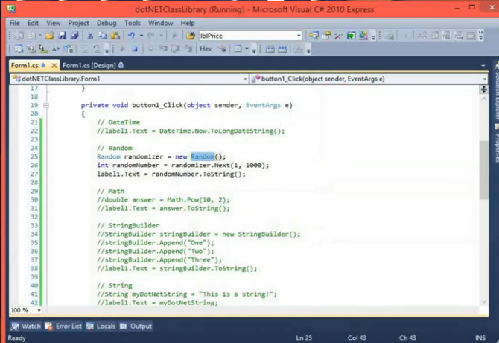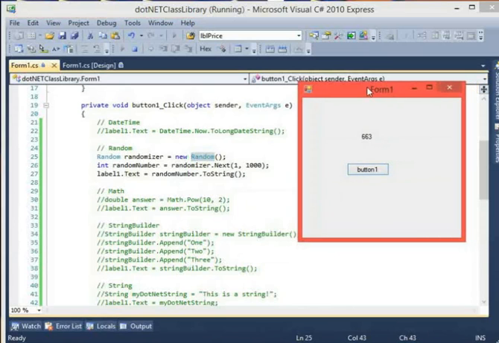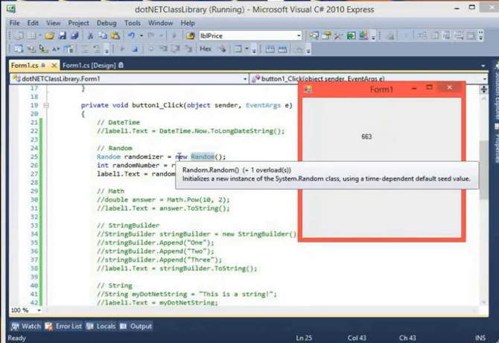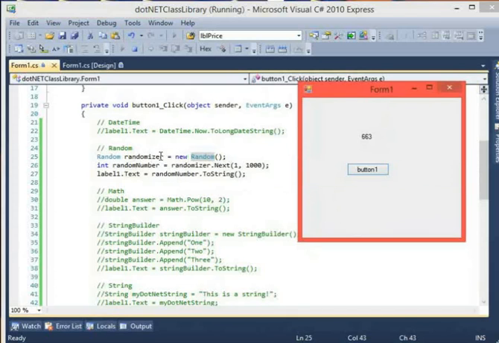Again, if that makes no sense, that's okay. We haven't covered object-oriented programming, and this isn't going to make perfect sense until we really delve into it. So for right now, just learn the syntax and go with it. This new keyword creates an instance of this type. Give me an instance of this type.